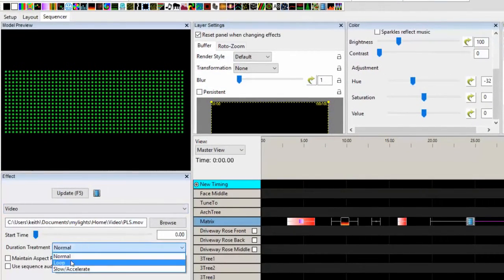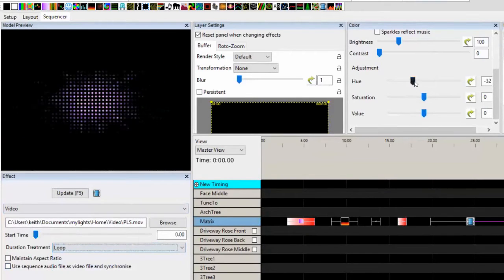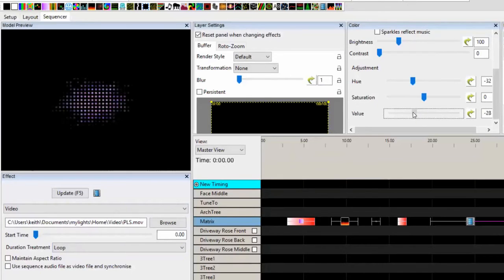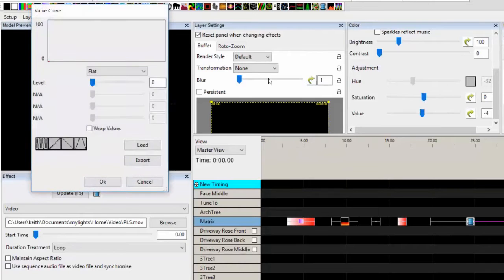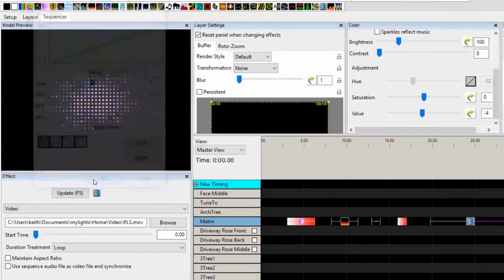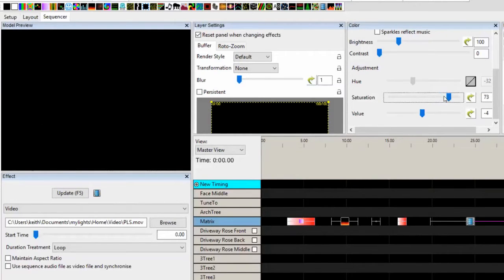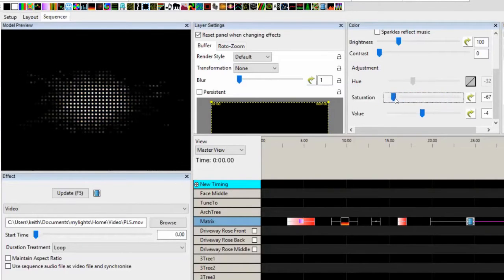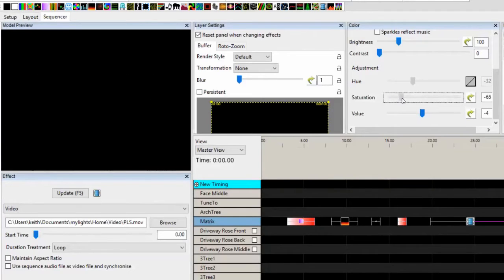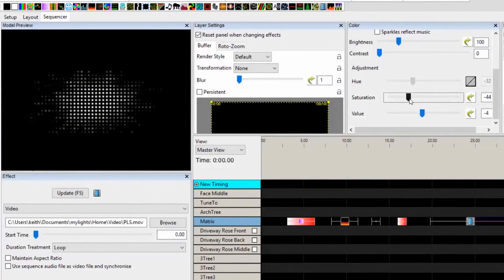We'll change the duration to loop. I can also do things like change the value down, which will dim it. But I can also change the hue using a value curve. So over the course of the video, the color changes. And the saturation changes just how bright and vivid the colors are. So moving it towards the right increases it. To the left will have a tendency to take the colors out, and so it'll turn it more into pastels as it goes.